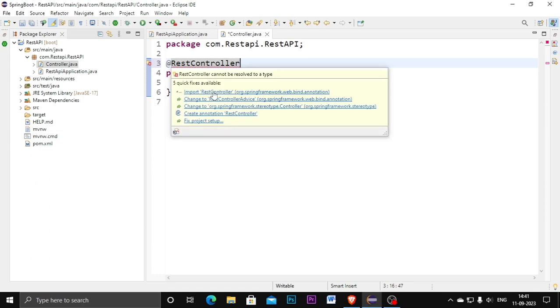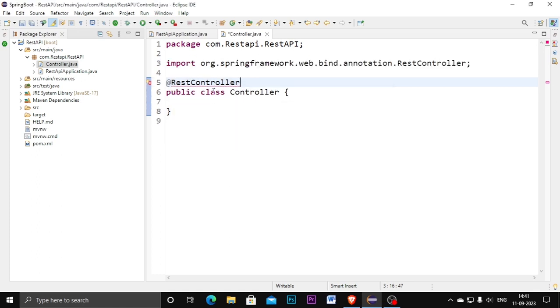For this REST controller annotation, you need to add the import file. And here I am going to show you how to access the methods and functions, everything with the APIs. I'm going to show you how to work with the APIs. So today in this session I am going to explain about request mapping. So for that I am creating one method here.